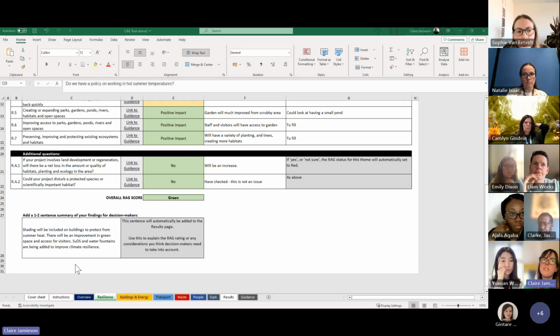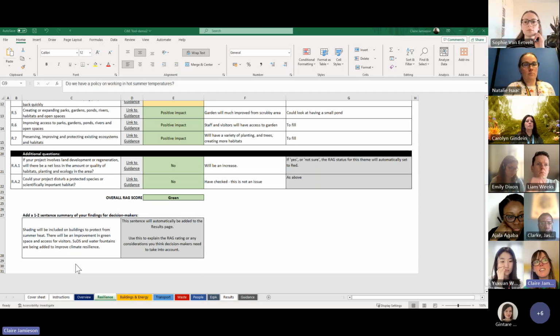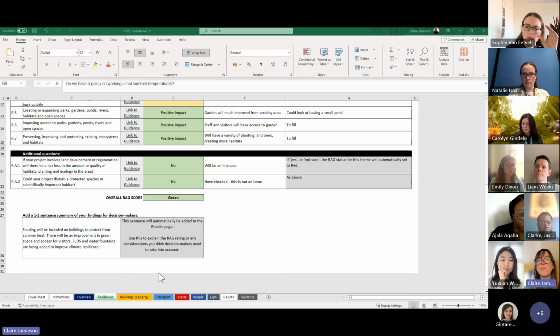So I said I've got a green rating here because I'm going to be including shading on the buildings to protect from that summer heat. There will be an improvement in green space and access for visitors, and I've also managed to ensure, I'm coming back to this later, that we've got SuDS in that garden, and we're going to have a water fountain in the public space, and that's going to help improve climate resilience. So that's this RAG rating, and a couple of sentences get pulled through onto the results page automatically.